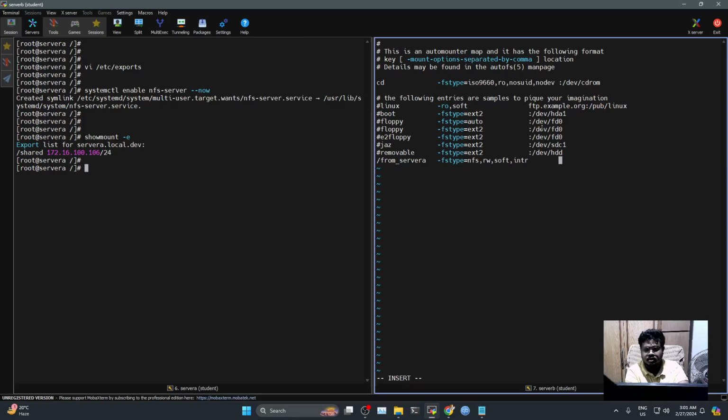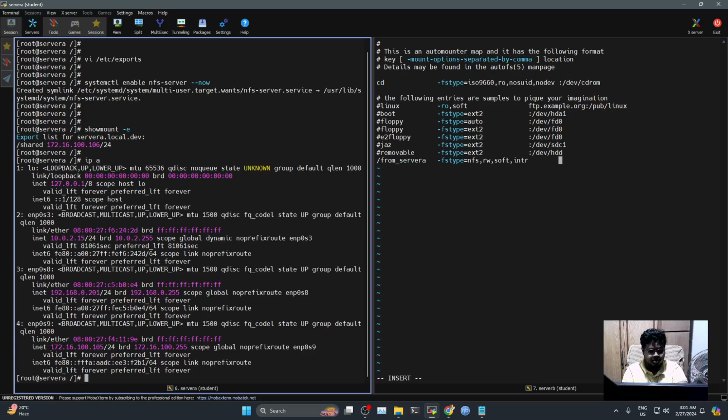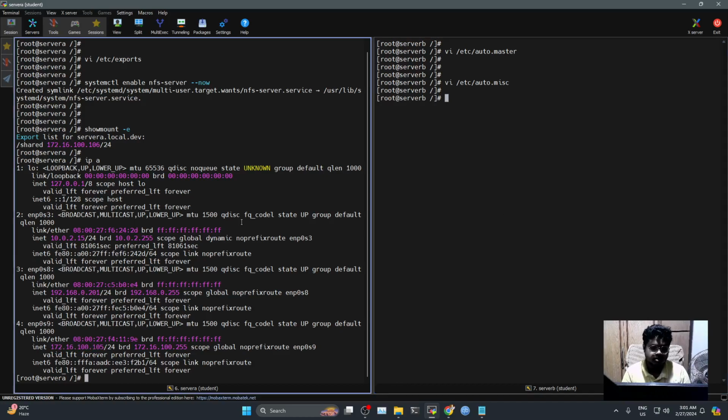Okay, and we have to mention the sharing server name, which is the server IP address, which I don't know offhand. So it's this one. This is the IP address of the NFS server, and the directory is shared. Okay, so our work is pretty much done.